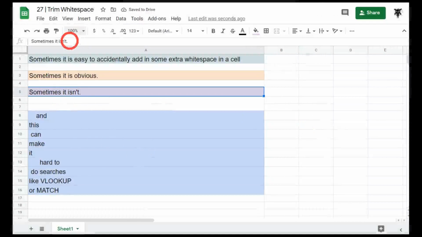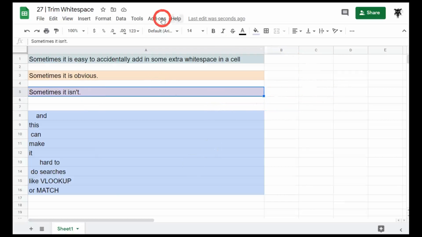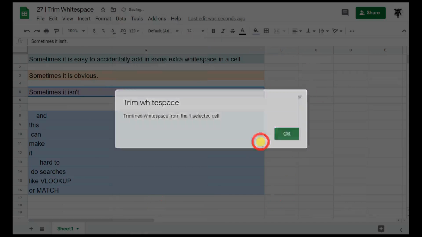So here, if we look in the cell, there's some extra little bits of white space here that could cause problems for you when you're doing things like searching. So we can click on this and select Data, Trim White Space, and that will clear it out.